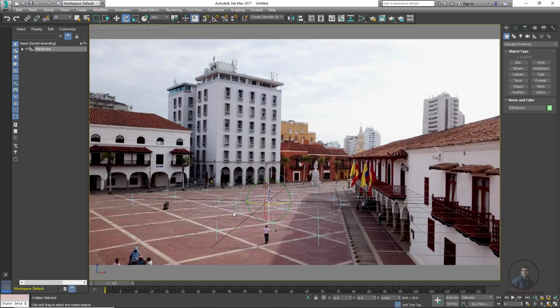Then for this, what we have to do is simply create any test object. So simply select this move tool. Here on the right side, enable the geometry and take this box here. Now just create.